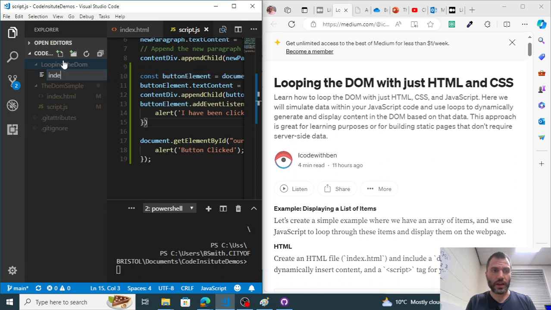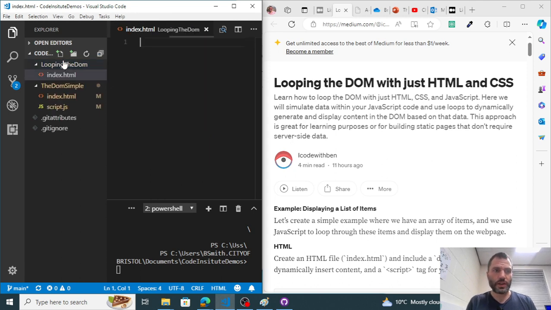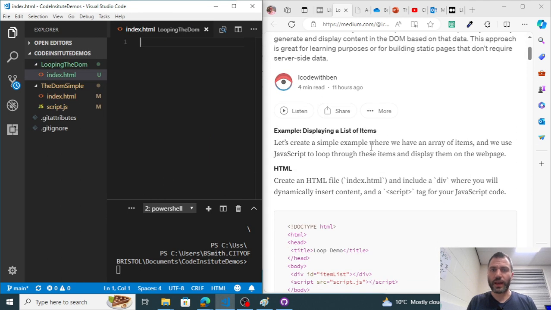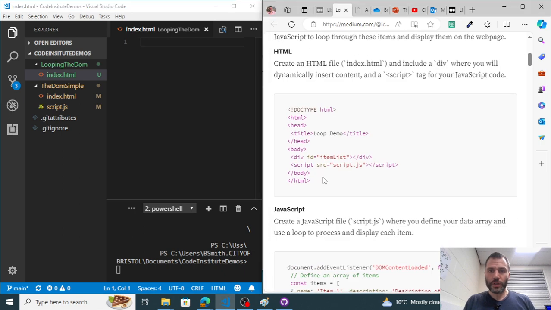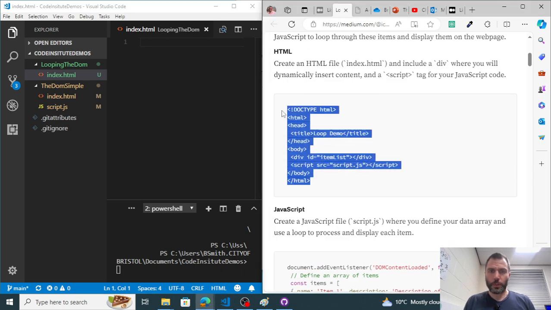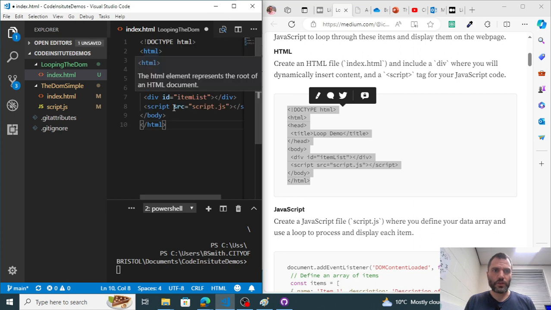So I'm going to create a new example, index.html. The link for this article is in the link below, as is the code on GitHub, which I push so you can see all the samples. So we're going to just go and copy this in. You can do this with me as I do the video.